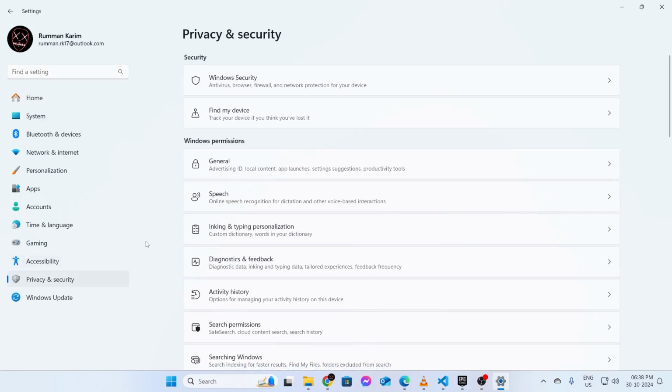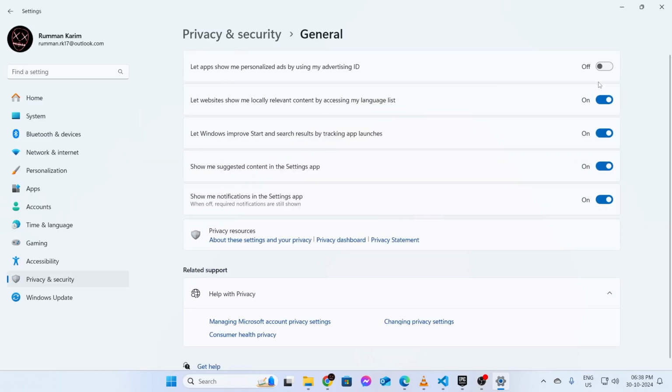Now, as you all know, Microsoft collects a lot of data, and they use that data to improve your experience. But if you don't want Microsoft to collect all that data on you, then what you need to do is just follow me. Now, at first, just go to General, and in here, you can just disable every single one of these. Let apps show me personalized ads by using my advertising ID. Just turn this off, as well as every single one of these options.